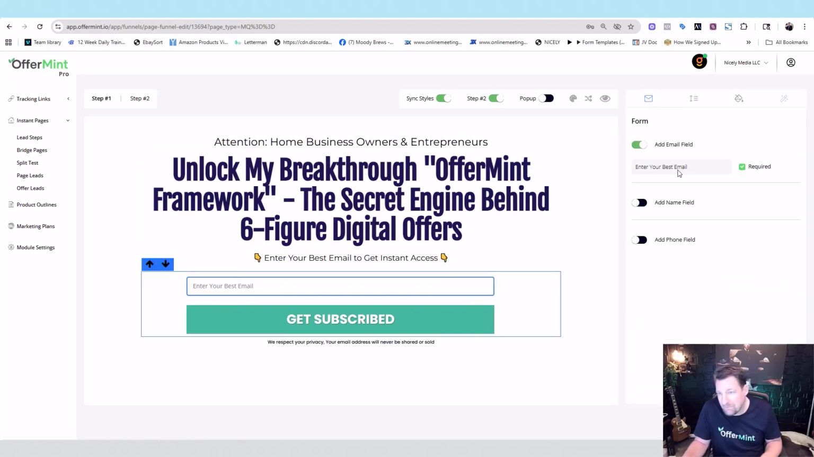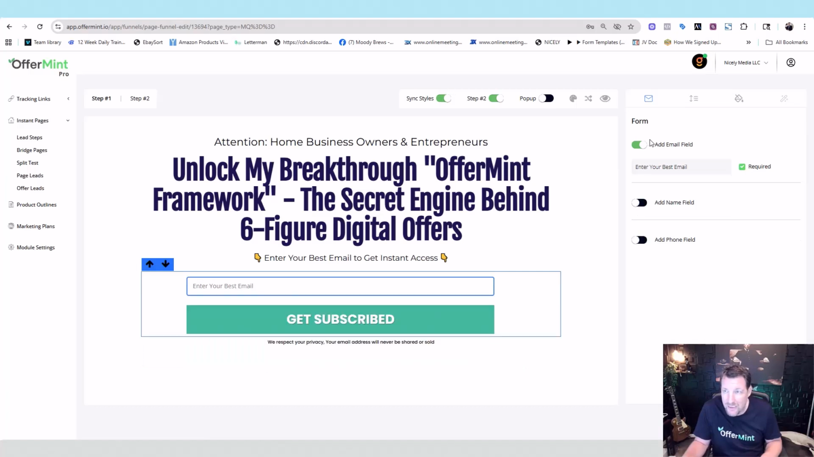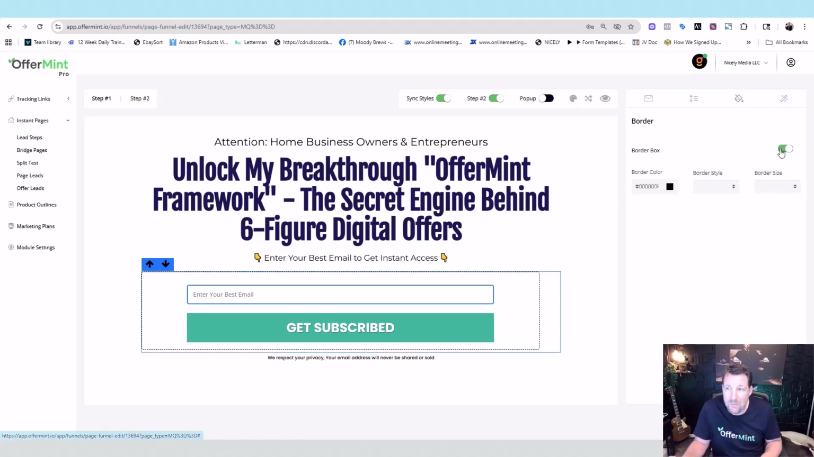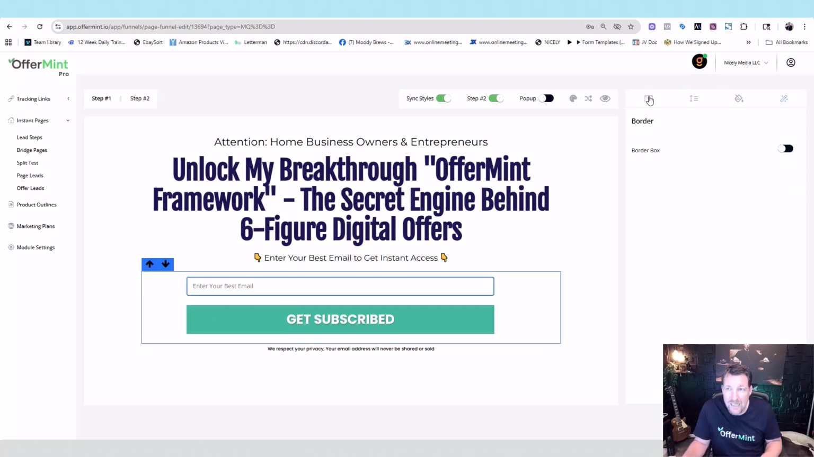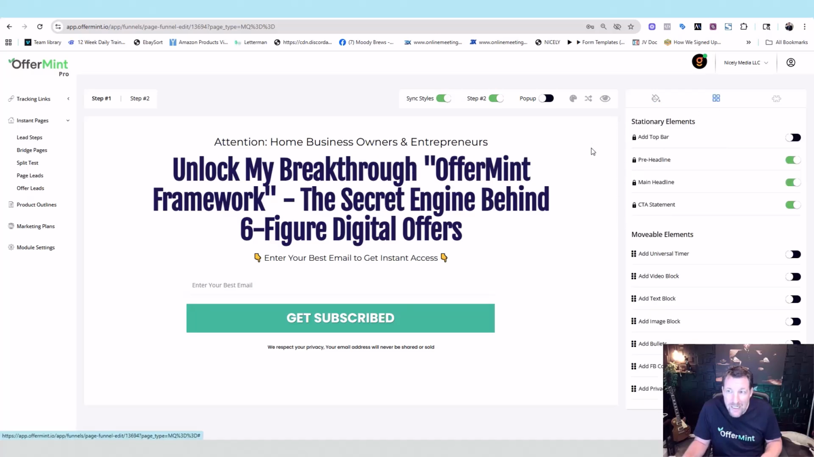If you come over here to form, if you want to add a name field, you could. If you want to add a phone number field, you could. Very, very basic functionality. Here are your margins. And if you want to add a border box here, you could. Now we can see these little squares here. If I click this background, these squares open up over here. This is not drag and drop functionality. This is a very, very simple tool to create the pages like you're seeing here.